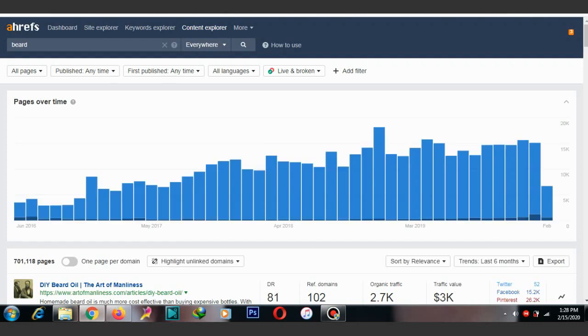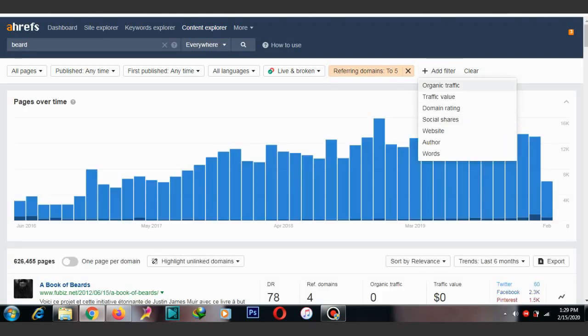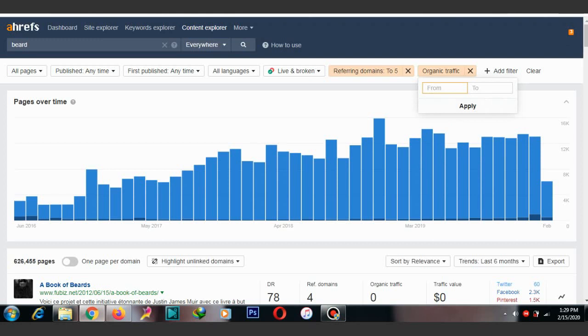Then you need to add some filters. First one is referring domain from 0 to 5. Then apply. Then add another filter. This one is for organic traffic. Then from 1000 to you can type 5000 or 10,000. I'm leaving blank in here. Then apply.